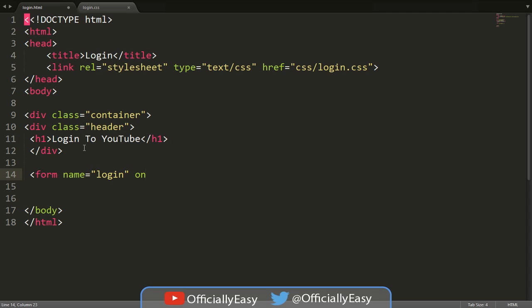So onsubmit, we're going to say return, space, don't forget the space, validateForm, and then we close it like that, I think, as far as I remember. So it might not work though, hopefully it does work. I think that's how it is, I don't really remember. Say method, and then we say post. So that's one part done.